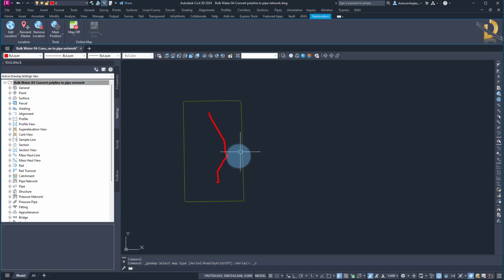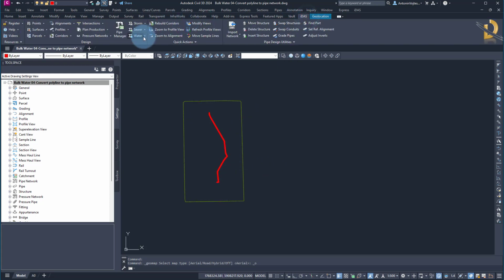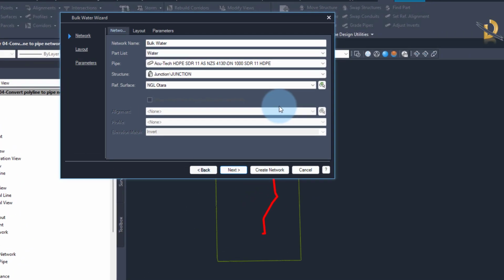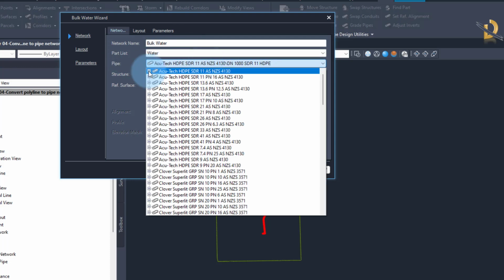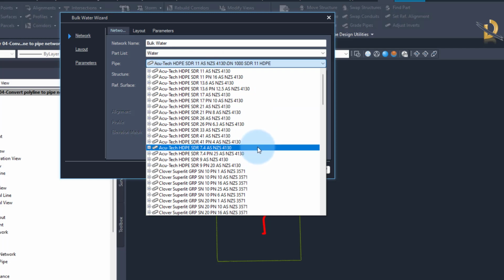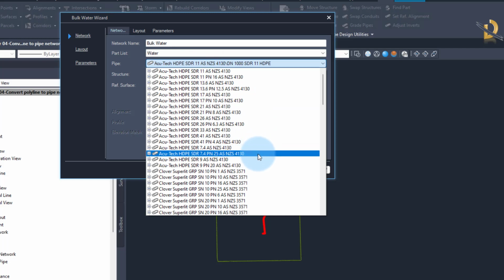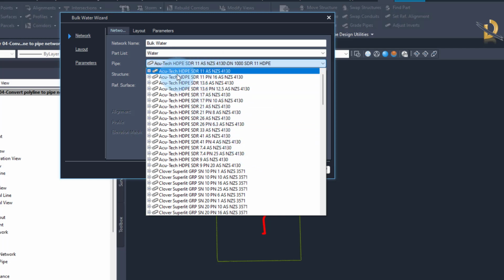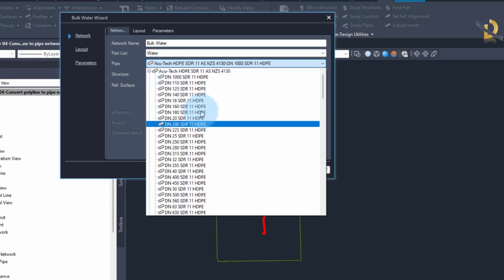If I want to convert the entire polyline to a pipe network, I can use IDA's command bulk water wizard. You saw me that I draw it in a flow direction. So that's quite important. When it comes to network name, I can use a bulk water, part list water. When it comes to pipe type, I can choose the type which I want to use for this exercise. I will use Acutech HDPR.